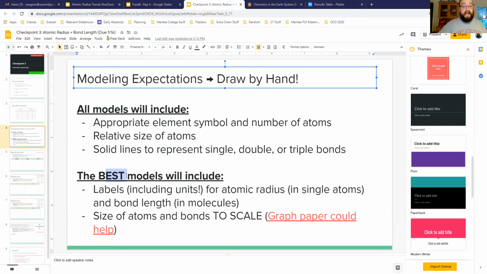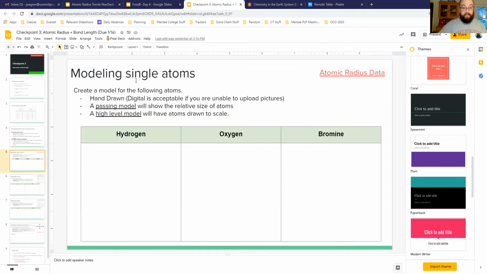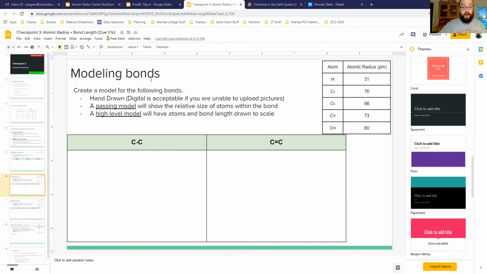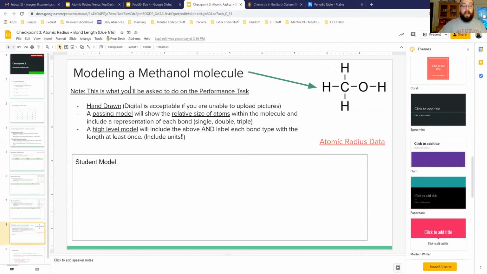Now, the best models will include labels with units for atomic radius and for bond length, and you will have the size of atoms and bonds to scale. Now, I will not be showing this because it just takes a little too long, and I don't want to make this video too long. That being said, on your checkpoint, you will have to model single atoms, model bonds, and model a methanol molecule.